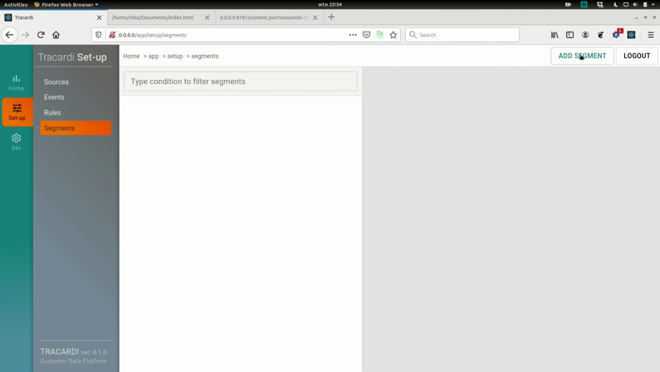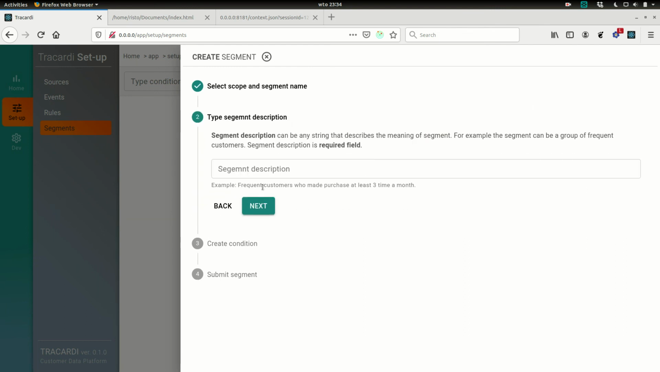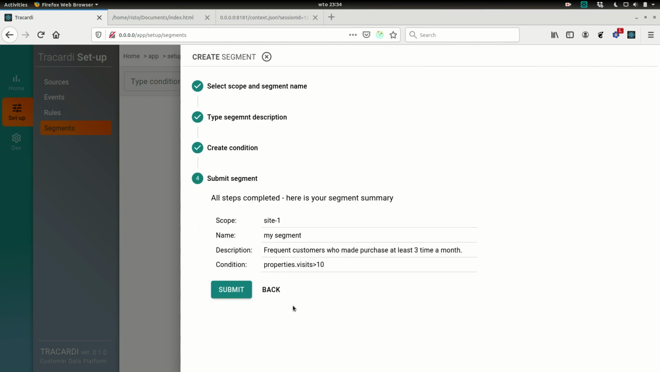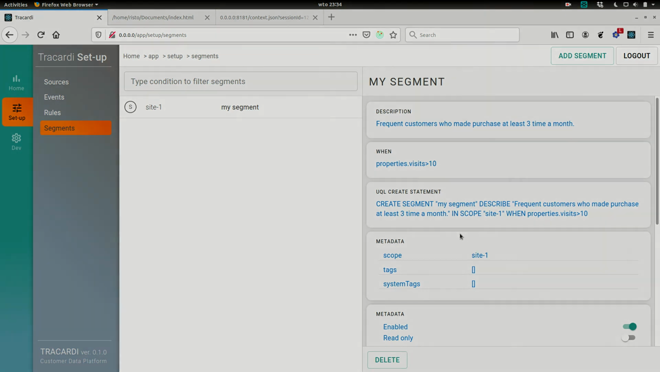The same goes with the segment. You can create segments here. Site 1 segment, my segment. The same way we type a description, and we can, for example, type a condition that when properties visits is bigger than 10, it will make this segment. The management of the segments is the same.